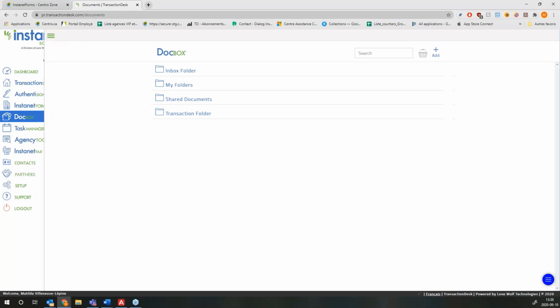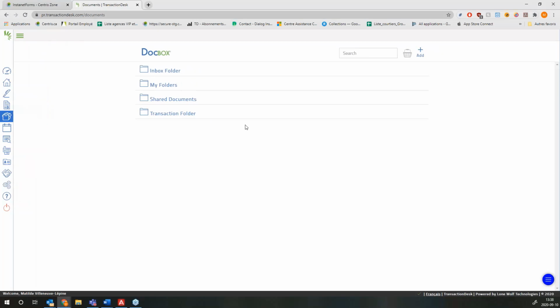So here, what we have is DocBox. You have 4 different types of folders. So we're going to go through all of them together. Then we're going to go through what you can do with the documents, how to add documents, and that will be basically it, all right? So we're going to go through all that together.